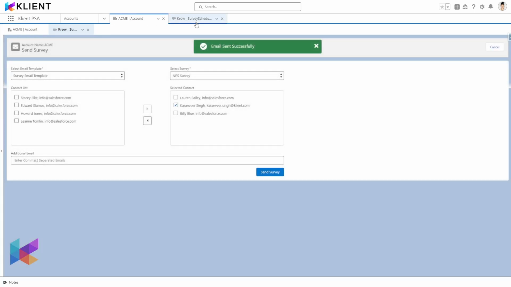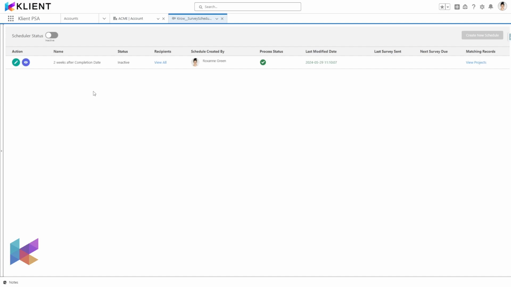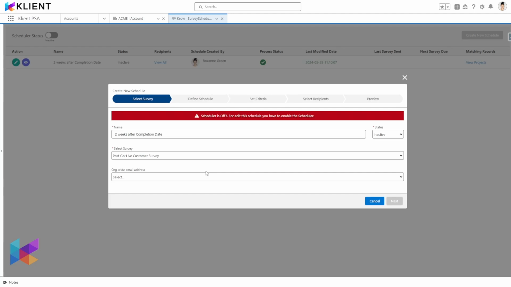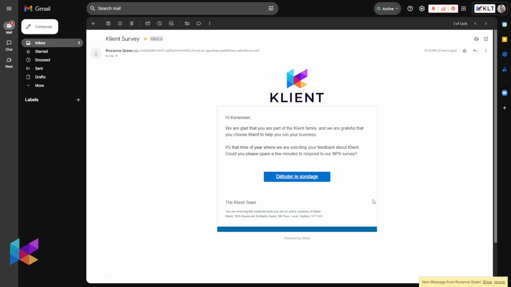Additionally, with the survey scheduler, you can plan surveys in advance and set your preferred frequency, eliminating the need for manual sending each time. You can configure the service as you wish by selecting the templates and an org-wide email address, and it follows the same functionality as you saw earlier.